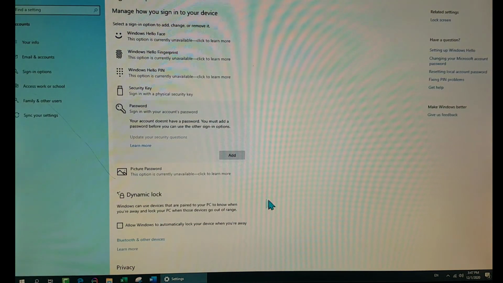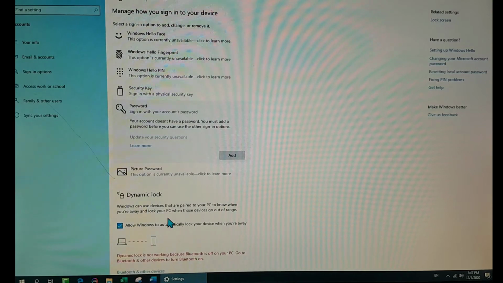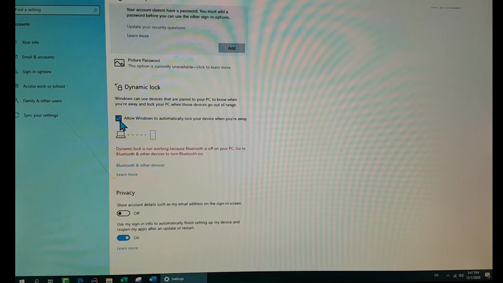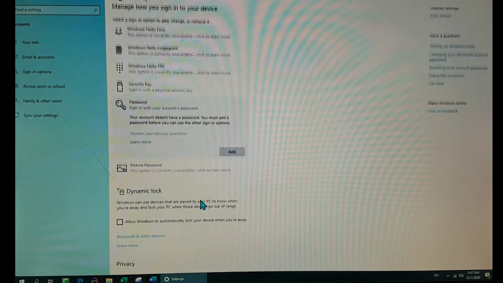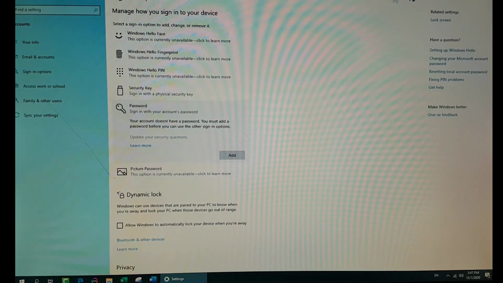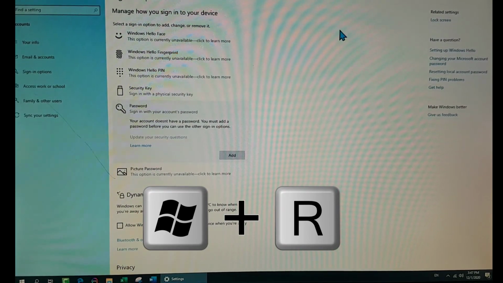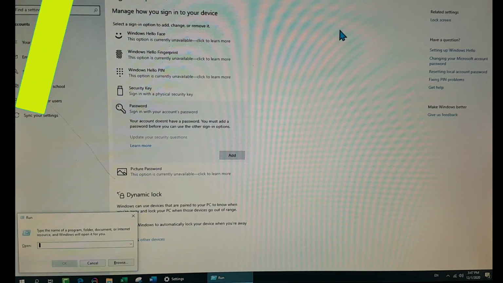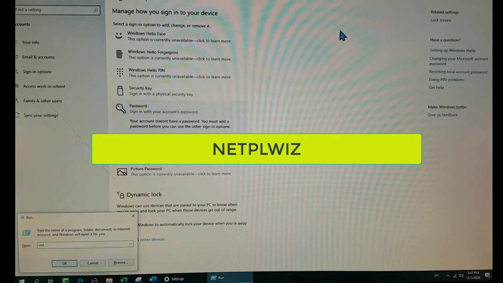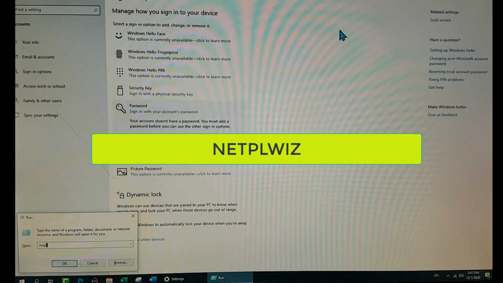Another cool feature in Windows 10 is the dynamic lock, provided you have a Bluetooth connection. Let me turn it on, and now you can see why. That's very cool. Let me turn that off and go to the next steps, where on the keyboard we press the Windows key and R. Just type in the word that appears on the screen, netplwiz, and then press OK.